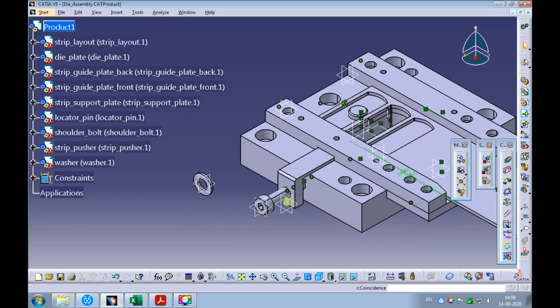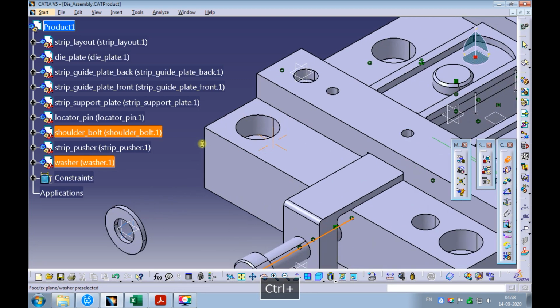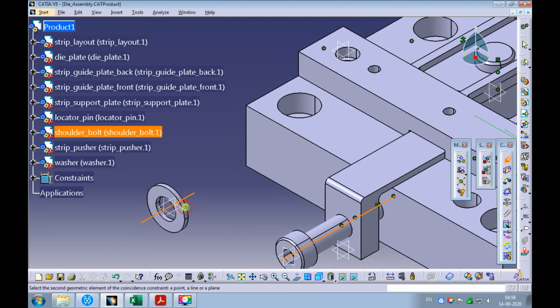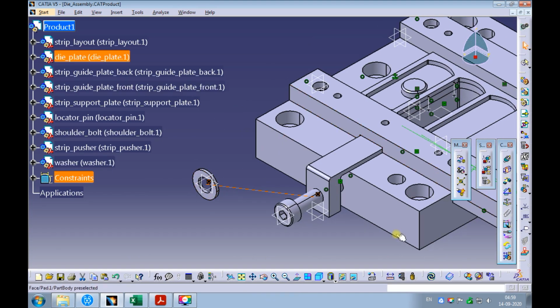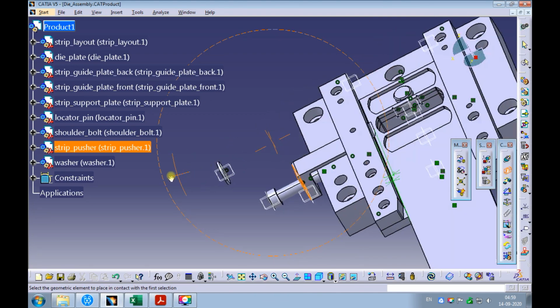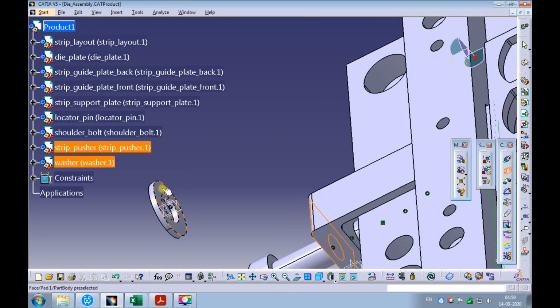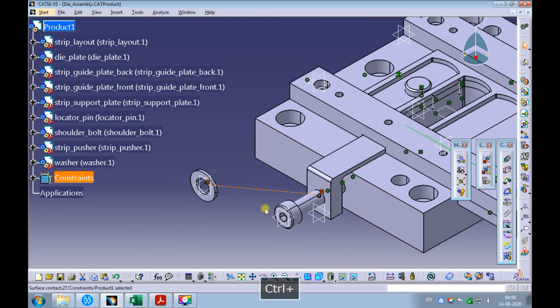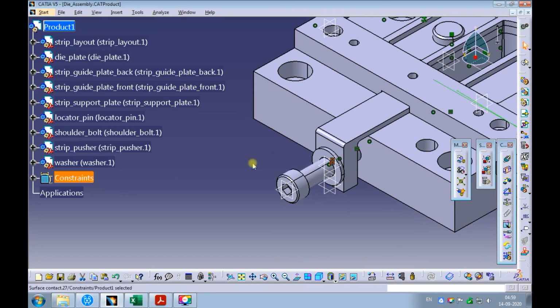Provide a coincidence constraint between the shoulder bolt's axis to the washer's axis. Provide a surface contact constraint between the strip pusher's front surface and the washer's back surface. Update the assembly. Let's assemble one more washer to die assembly.